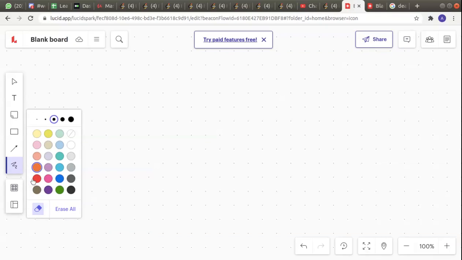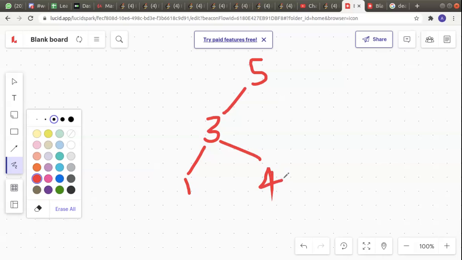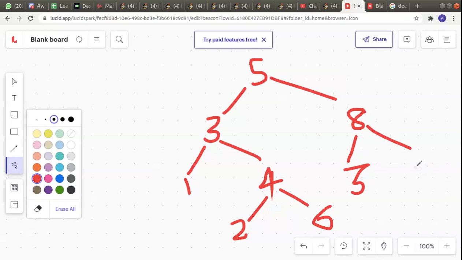So let's try to understand this with the help of some diagrams. I will take some examples. Suppose this was my binary search tree: 5, 3, 1, 4, and suppose it had children 2 and 6, and then to the right of 5, suppose we had 8, and here we had say 3, and here we had 10. Suppose this was my binary search tree, so I'll check if it's a valid binary search tree or not. So let's see how we'll solve this problem.